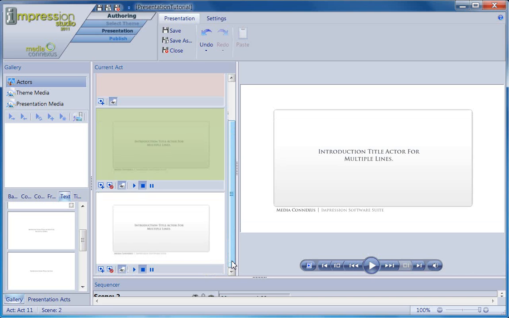Next button over is Print Scene. This option determines whether or not the scene will be printed when you publish your presentation, or included in the e-takeaway. I talk more about publishing in the e-takeaway tutorial. By default, this setting is set to true, meaning the scene will be printed and included in the e-takeaway when I publish. Click it off if you don't want the scene printed.